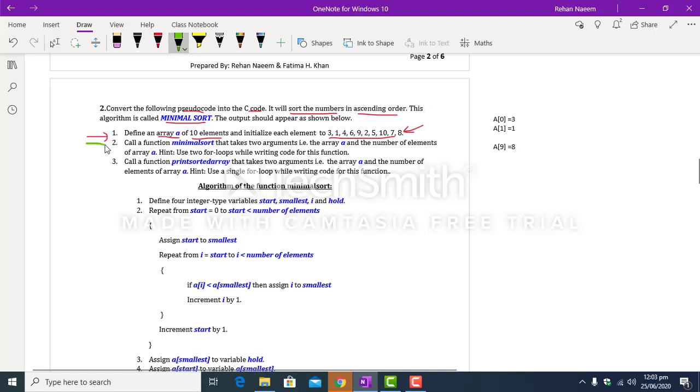Now in the second step, you have to call a function minimal sort. The name of the function is minimal sort, and minimal sort will basically sort all these numbers in ascending order, and it has two arguments. The first argument is the array A, which you have defined in step number 1, and the second argument is the number of elements of array A, which is 10.